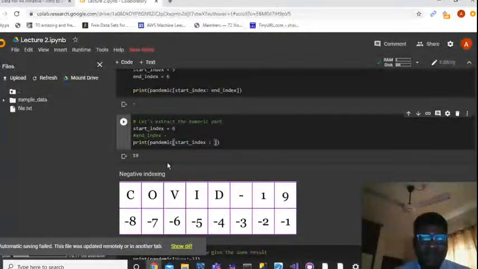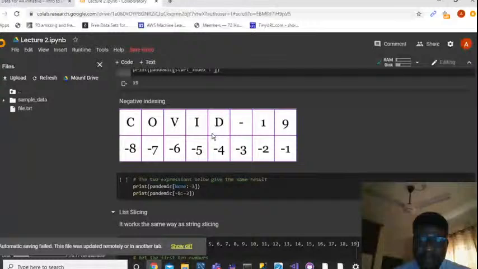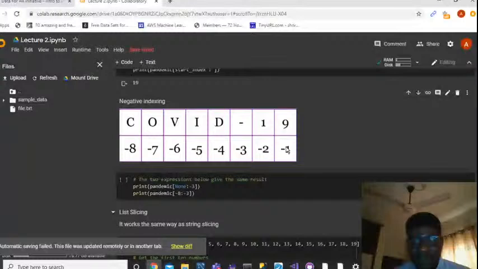And we can also use negative indexing. Negative indexing, as I've said, works the same way with the list: from here, -1, -2, and so on. So if I'm interested in COVID, my start will be -8 and my end will be -3, because I want it to stop a step before this, which is -4. So I'll pick -3.